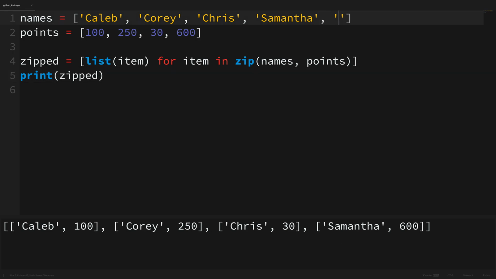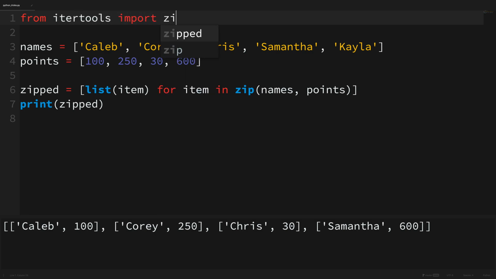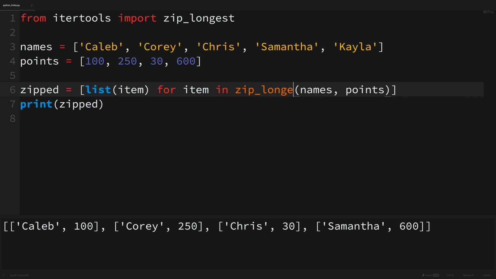So what happens if we add an additional item in here? Well, you can see that does not show up in the output. So if you need to preserve all of the data, that's where itertools can come in and save the day. So what we're going to do is say from itertools import zip_longest. And that's going to go all the way to the longest thing that you're zipping. And then all we have to do is use zip_longest here, run this, and you can see that last one is added at the end with an associated None.